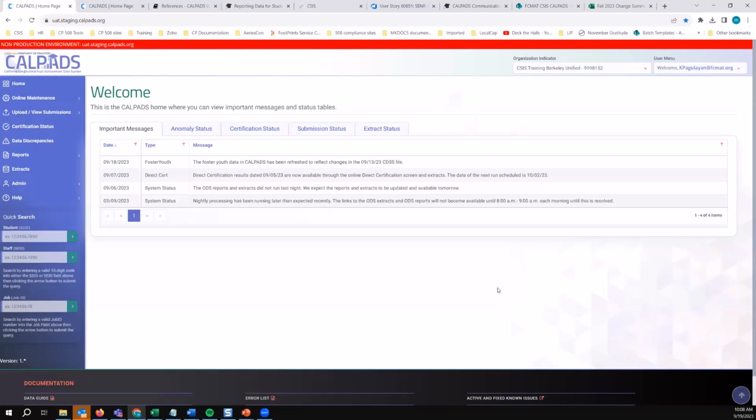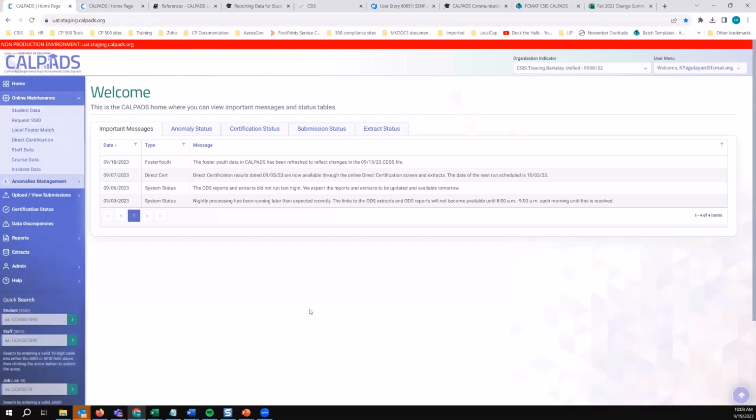The prior session we had last week was online maintenance, which is just adding one record at a time, requesting SSIDs one record at a time through the online maintenance process. But this session is geared towards batch upload. So as you know, there are multiple ways to submit files to CalPads. One is through online maintenance, as I've mentioned, and the other is through batch upload, which is essentially uploading extracted files from your SIS into CalPads.